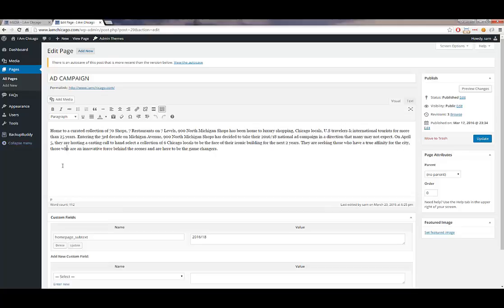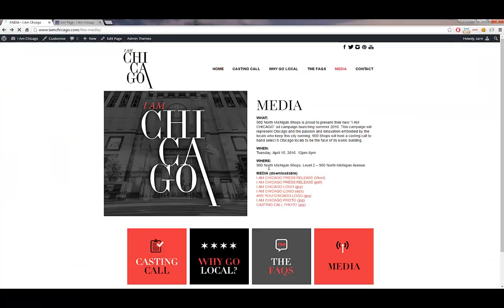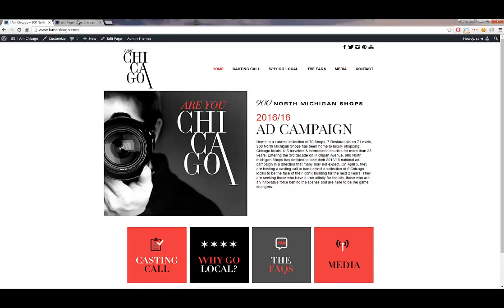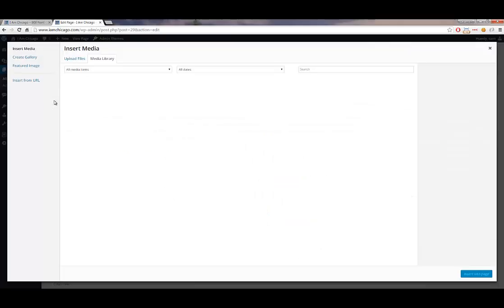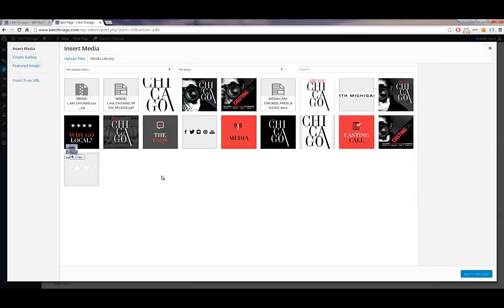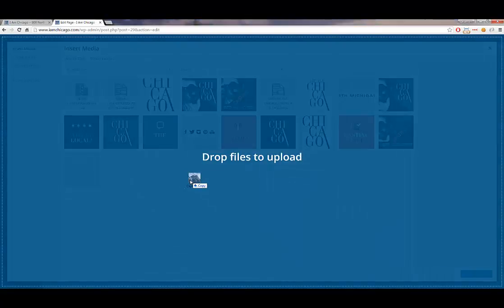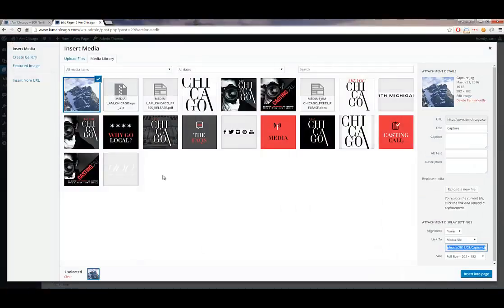Alright, so I have a new image that I want to basically have show up underneath the content on the home page, like down here. So I'm going to click on Add Media, grab my image, drag it to that pop-up window. I wanted to give it a brief description. That way it's easy to later find it.